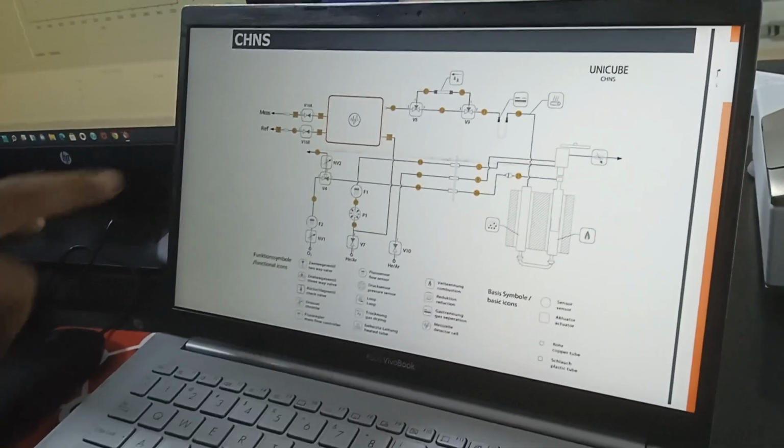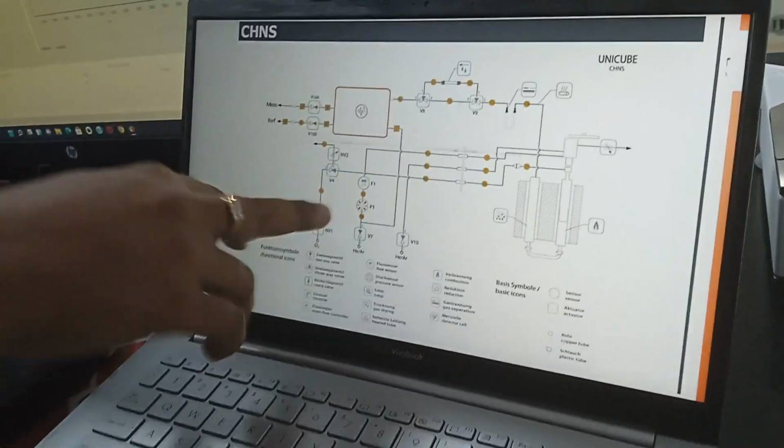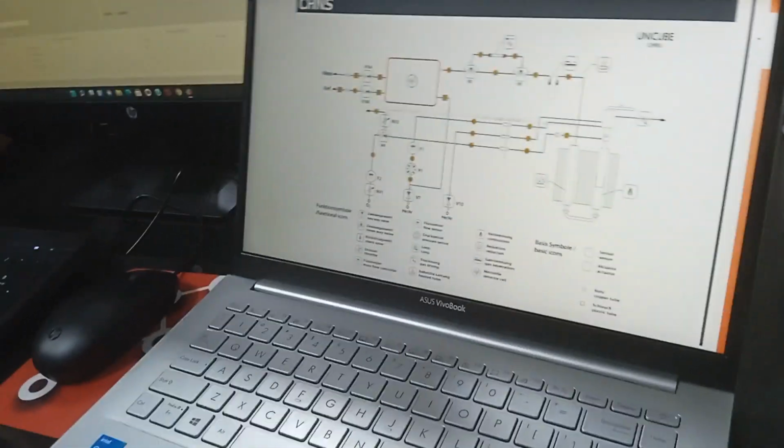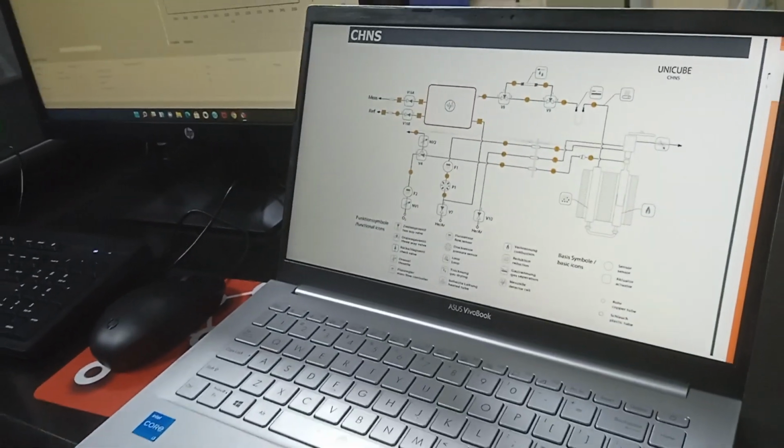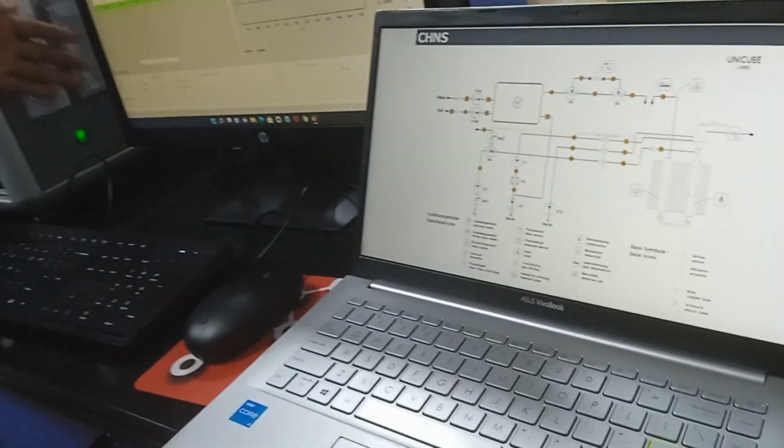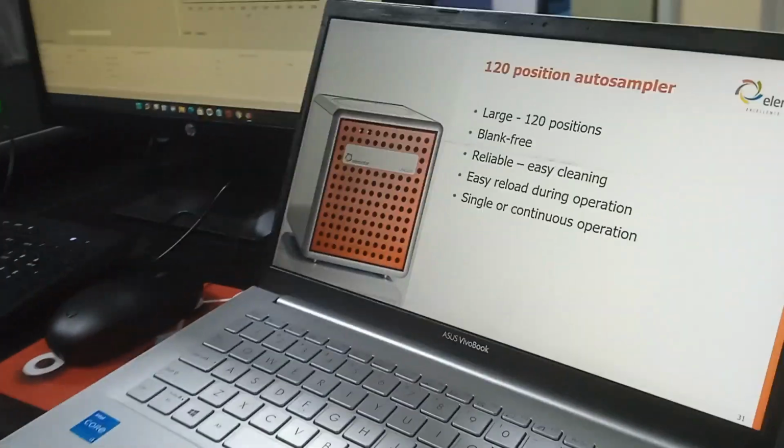31, 32, like these numbers. That is the number of this tubing. You can see here the tubing numbers will be there. So that time it was used.